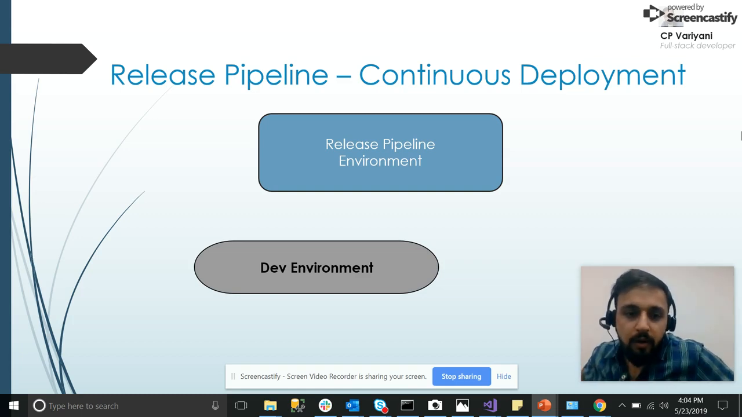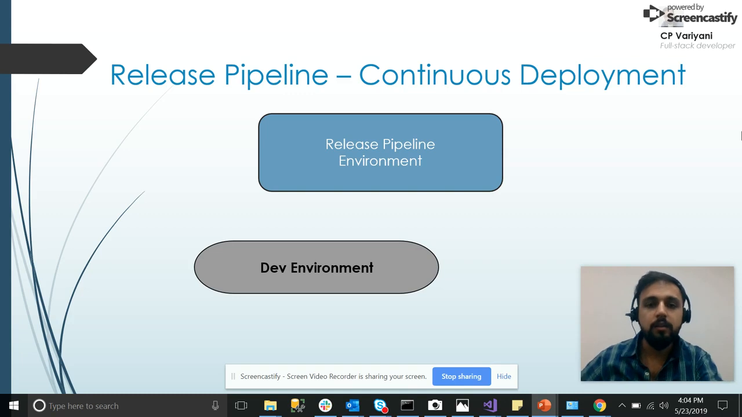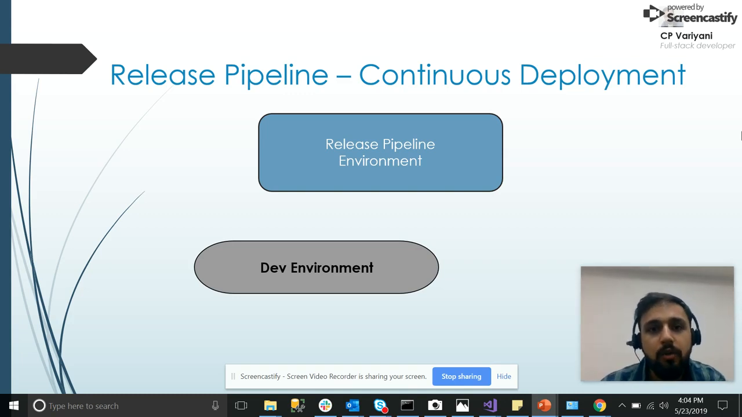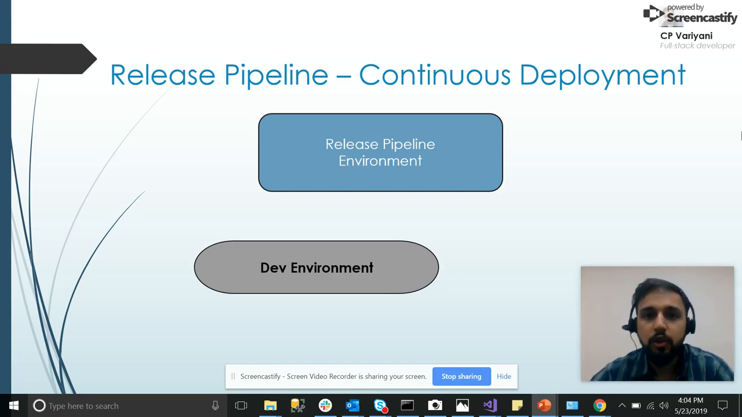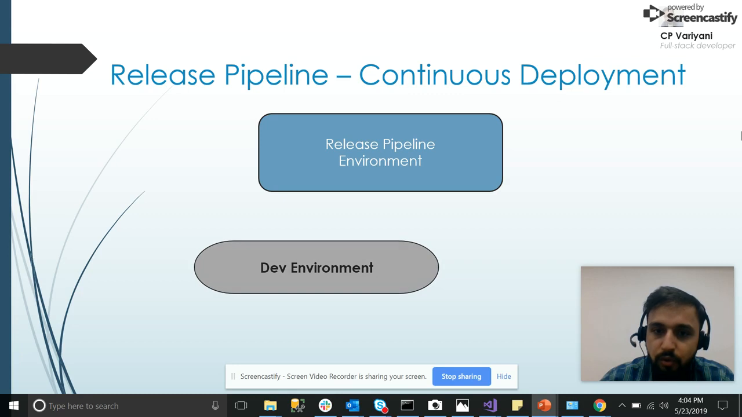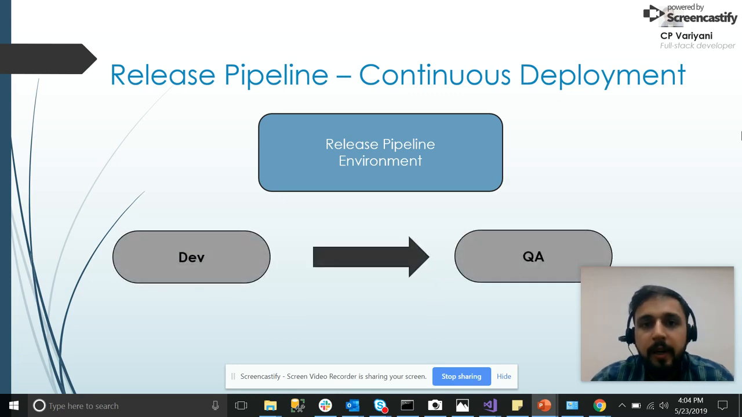So once you are done with your development part, you push your code. At first, your code goes to the dev environment. Environment means you have a dedicated URL, a dedicated server for this, using the app services of Azure. Options can be anything. So in the dev environment, first you check your code: is this working fine or not? And once you are satisfied with the code, you raise it for the QA environment. Now the email automatically goes to your QA.